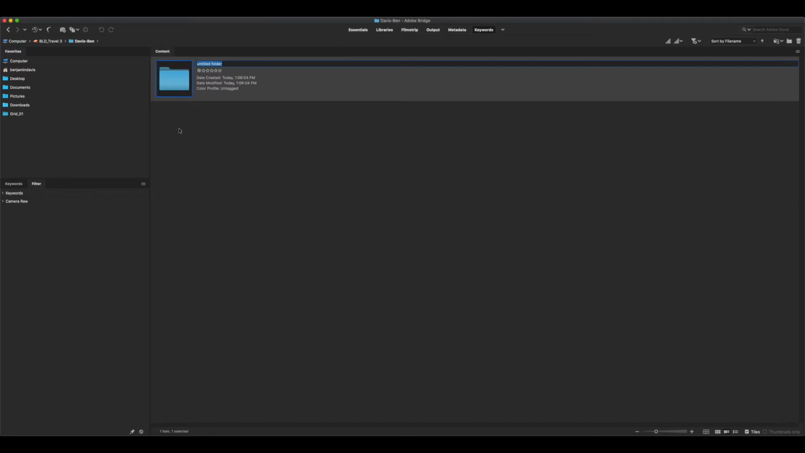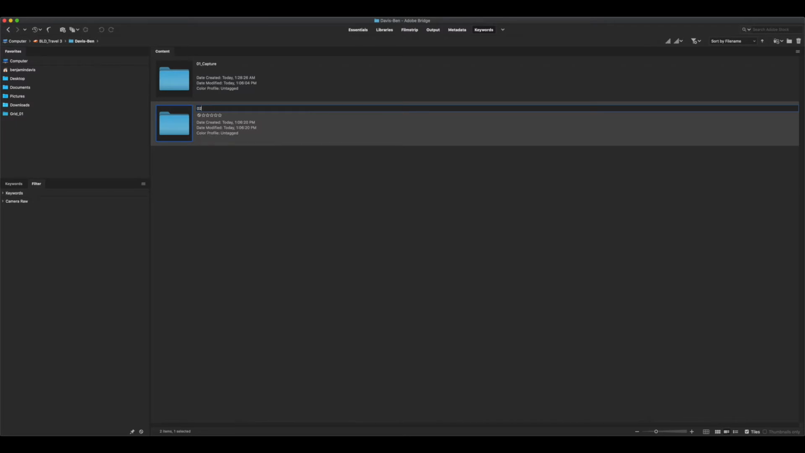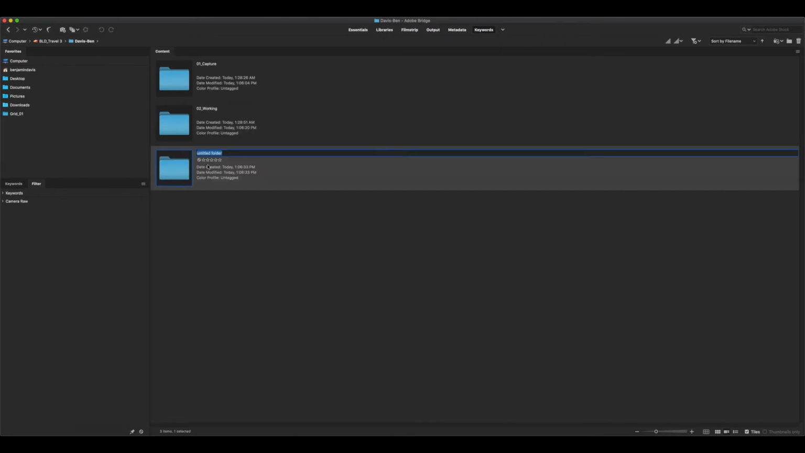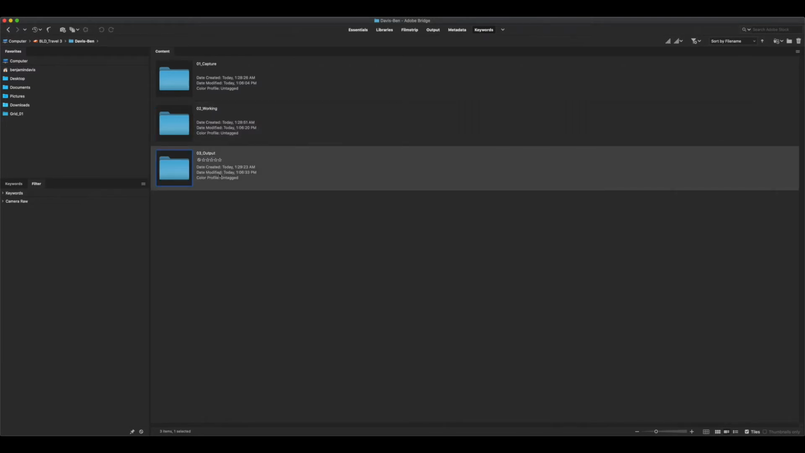Shift Command N, and let's zero pad this folder name this time. Say 01 underscore capture. So we're just going to dump all of our raw files here. Next folder, Shift Command N, 02 underscore working. So inside of here will be all of our project names and crazy project titles inside of folders. Shift Command N, 03 underscore output. So inside of here, we will have those same project folders, but in here they'll be sized and ready to go.